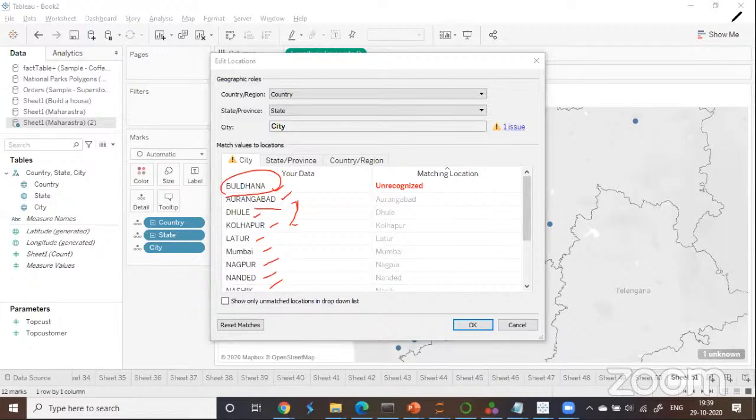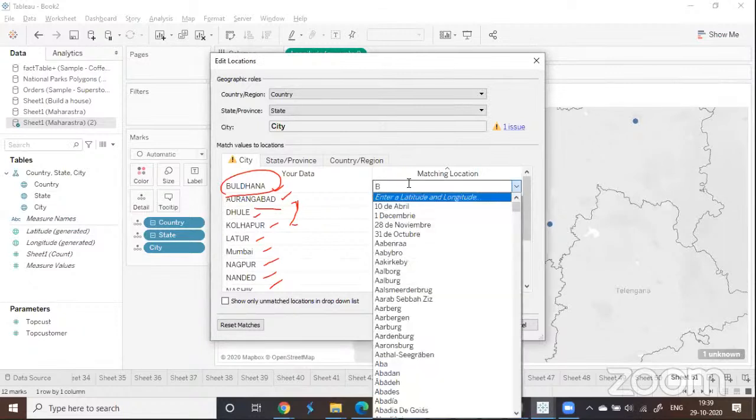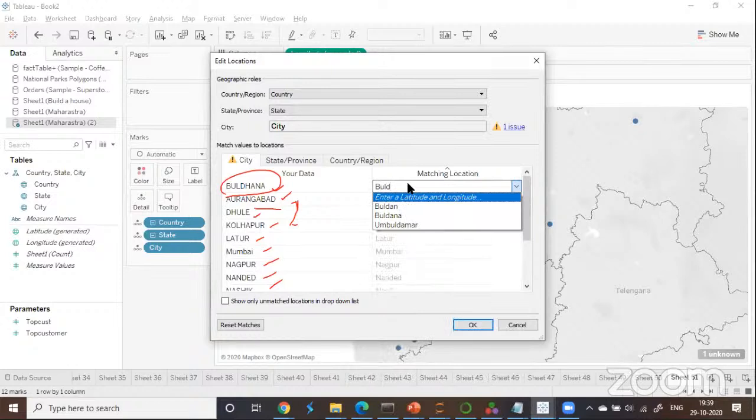So what are we going to do here? We are going to simply edit our location. I'm going to double click here, on unrecognized, and then you can start typing. So when I type BULD, it is giving me Buldhana. So there again we have made a spelling mistake. Instead of the correct spelling of Buldhana, we have used a different one, because of which it is not able to recognize that place.